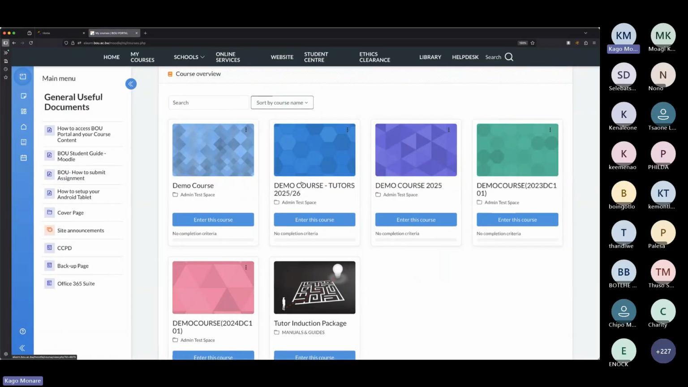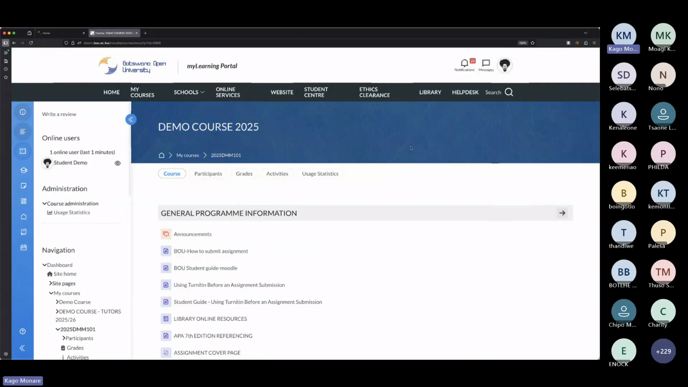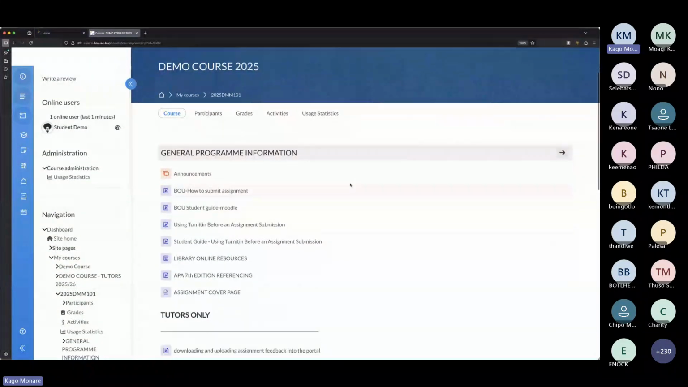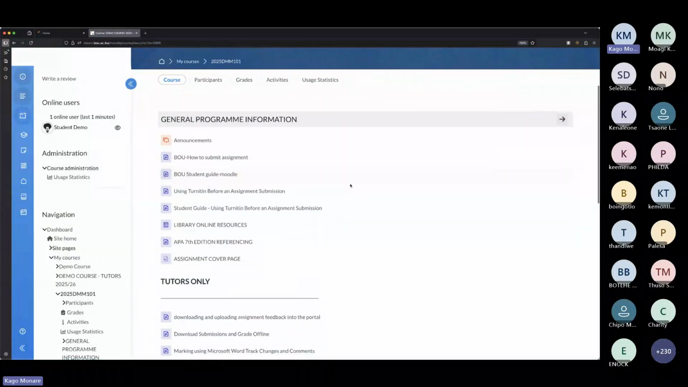So these will be your courses. To go into any of your courses, you can click where it says enter this course, or click the name of that course, or click the block on top of the name of that course. It will allow you to go inside that course. Now we are inside the course, or that module, that you have registered for.